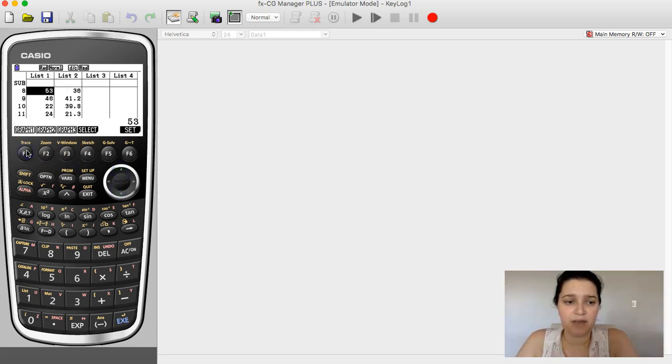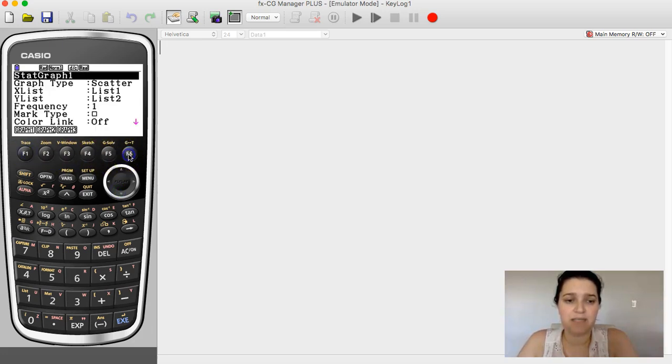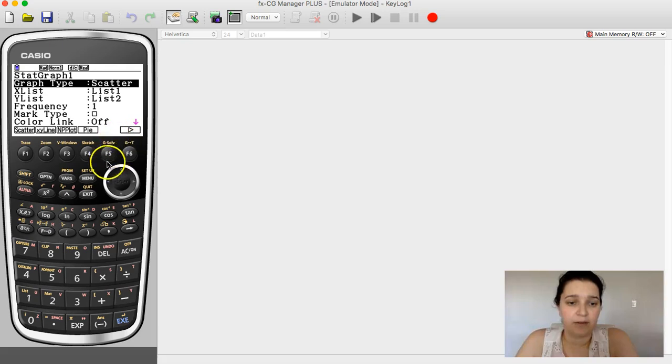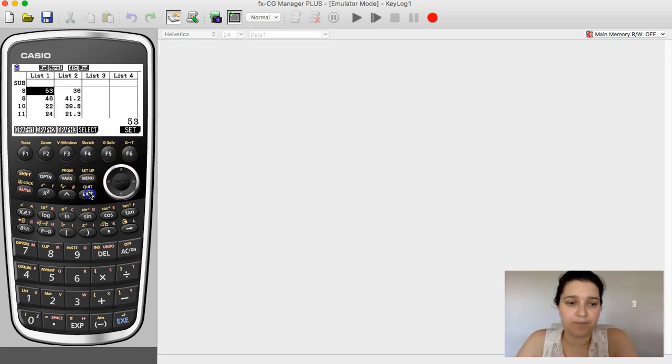So if I graph that, this one's already set up, but I've selected graph 1, I've turned it into a scatter plot. It might already be on a box plot or a histogram based on what we've been doing. I've set this as list 1, that means across the x-axis I'm going to have the age, and list 2 is the body fat composition. Okay, so that's set up. I'm then going to graph it.